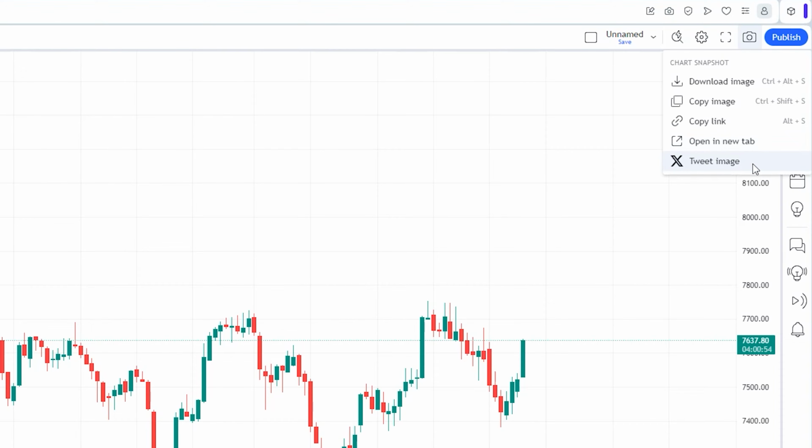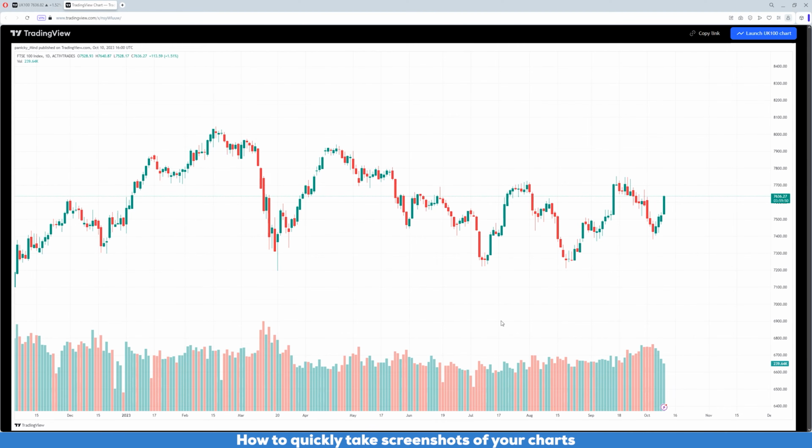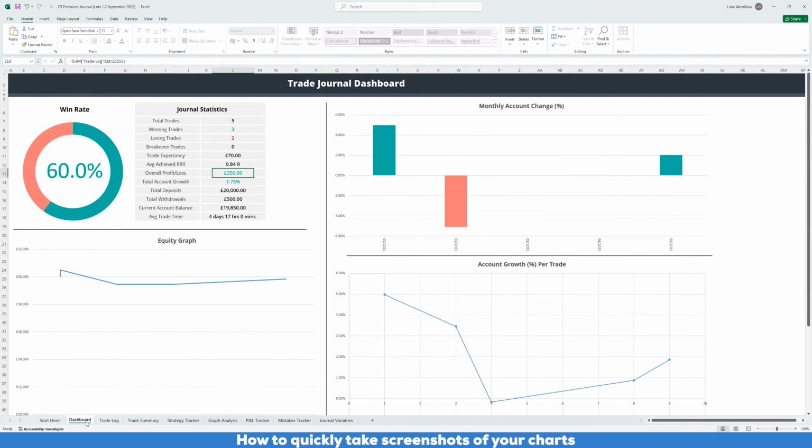This is a very handy feature if you like to journal your trades. You can either use the save or copy option if you like to insert the images directly into your journal. Or if you use a journal like the premium journals I have made, you can easily insert the URL into the journal so that you can access the screenshots at the click of a button.